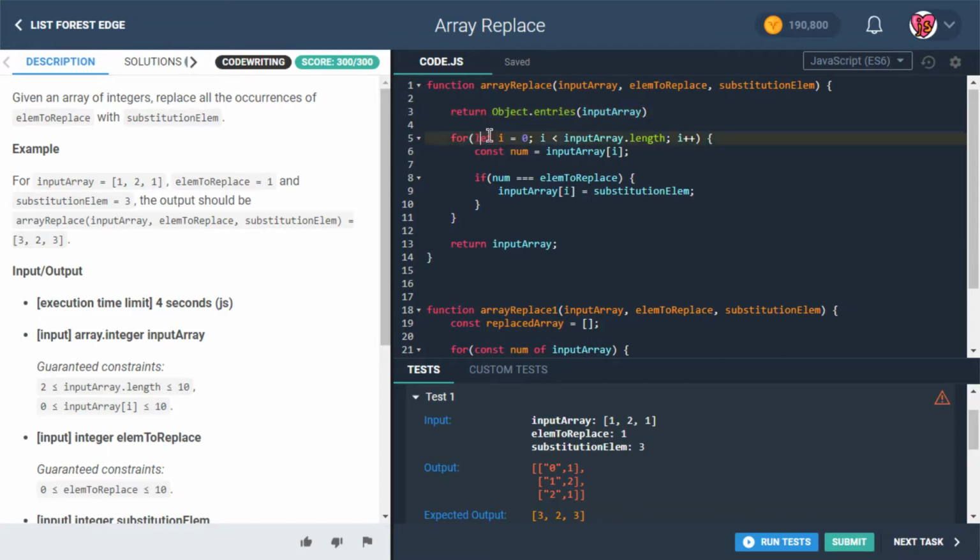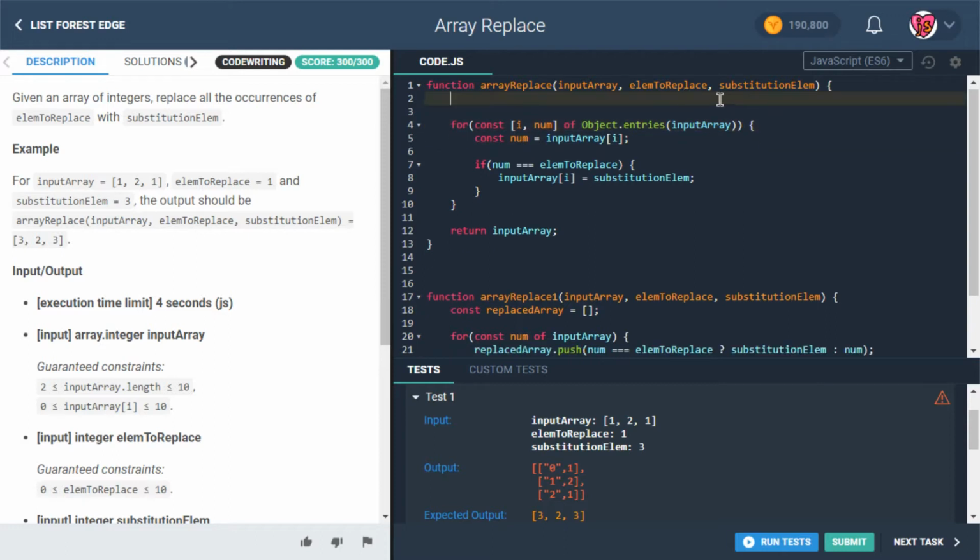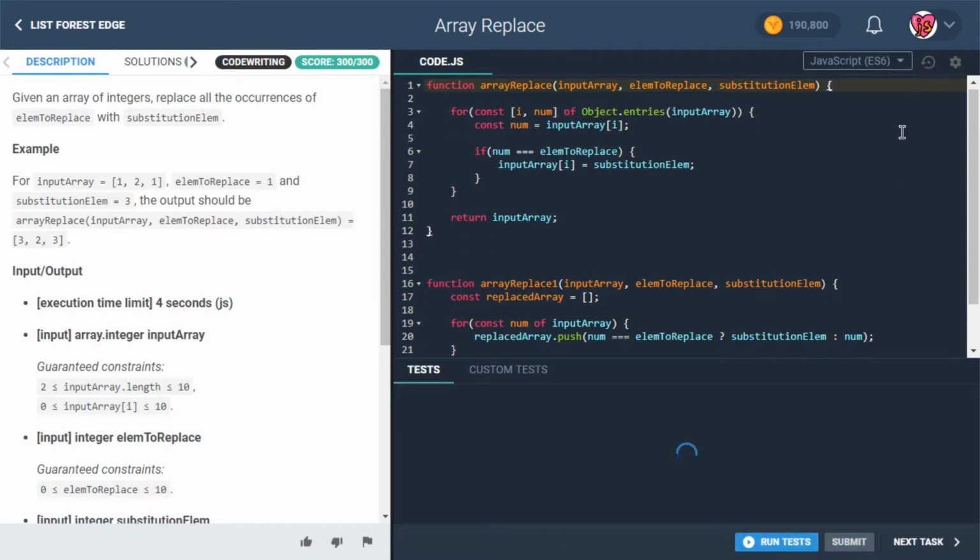So we could do something like this, which maybe some of you would find a little slicker. We could say const index and num, okay? Or I'll just make it i, because that's what we're using down inside the actual loop there, of Object.entries. What is it called? Input array. I don't know why I keep forgetting that. Okay, and are we balanced in parentheses? Yeah, that looks good. Let's close that out. We'll run the tests on that.